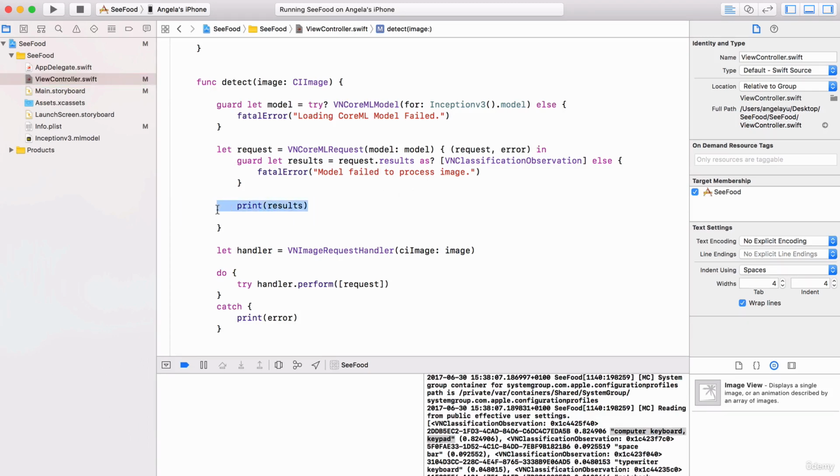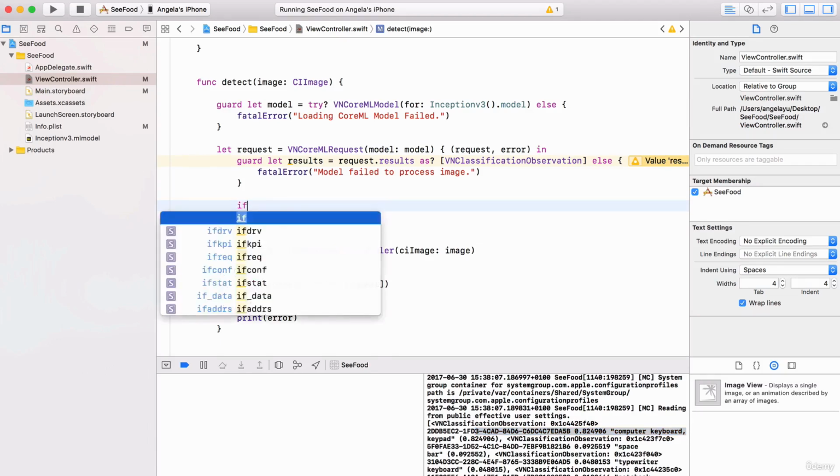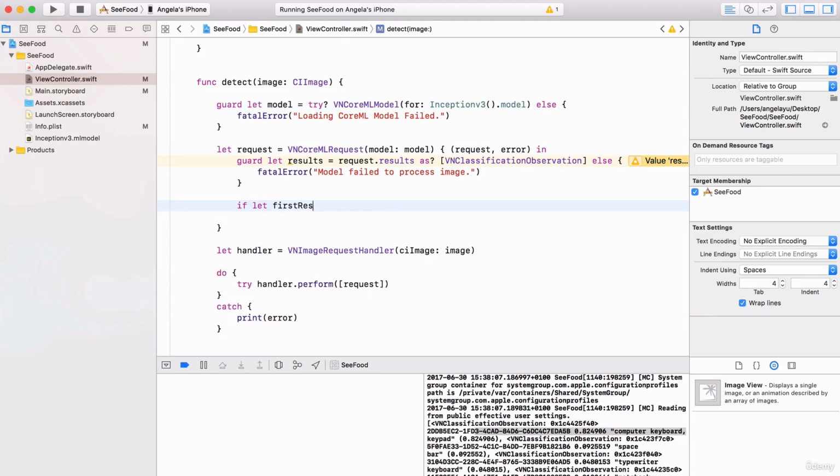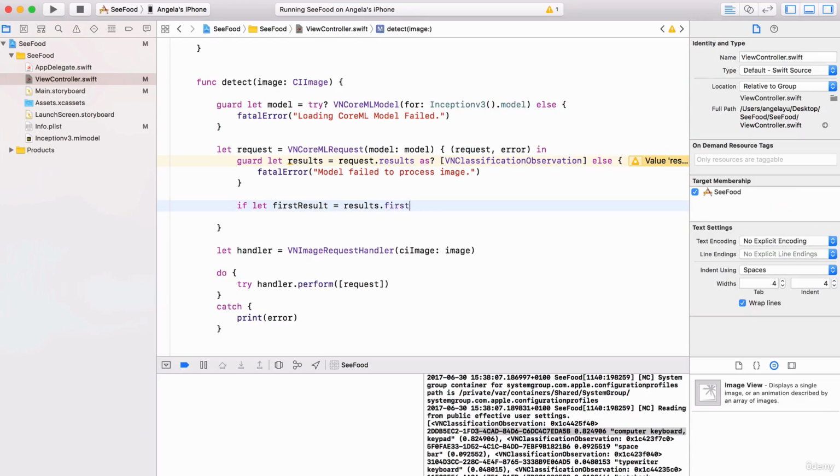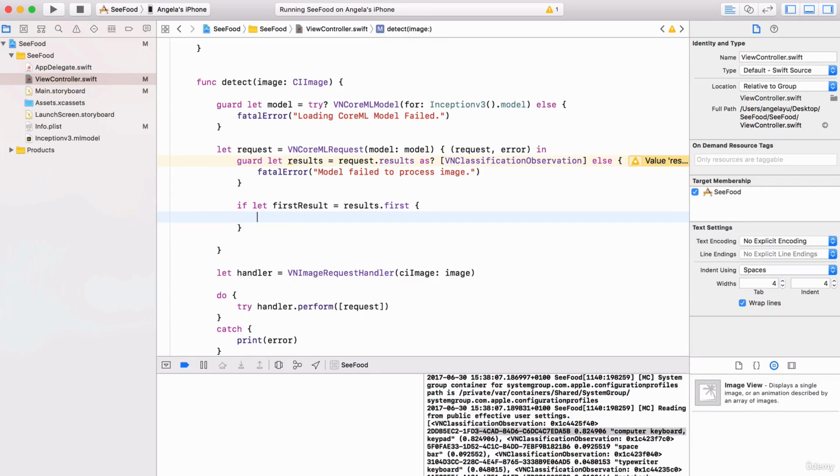Well, the first thing we can do is delete this print statement, and we're going to check in the results that we get back for the first item. That's usually the one with the highest confidence. In this case, it was 82% confident that the image contained a computer keyboard or keypad. So in order to tap into that first result, we can write if let firstResult equal results.first. That was easy, right?